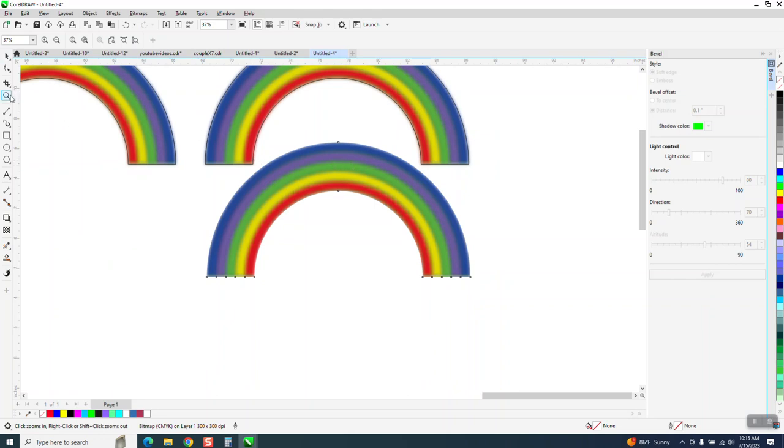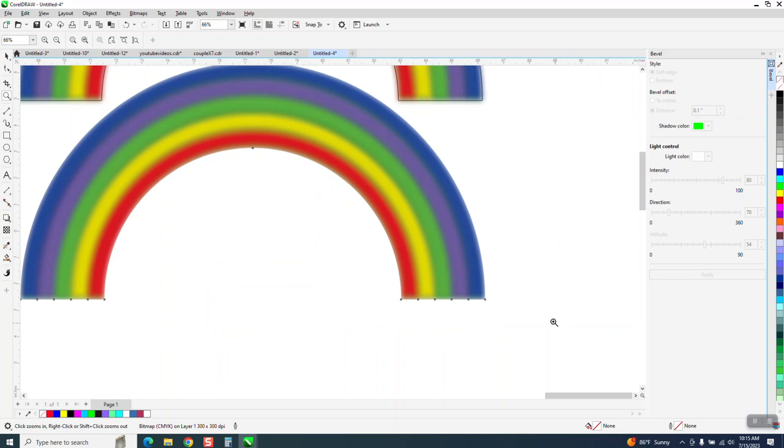Anyway, that's just another way to make a 3D looking rainbow.